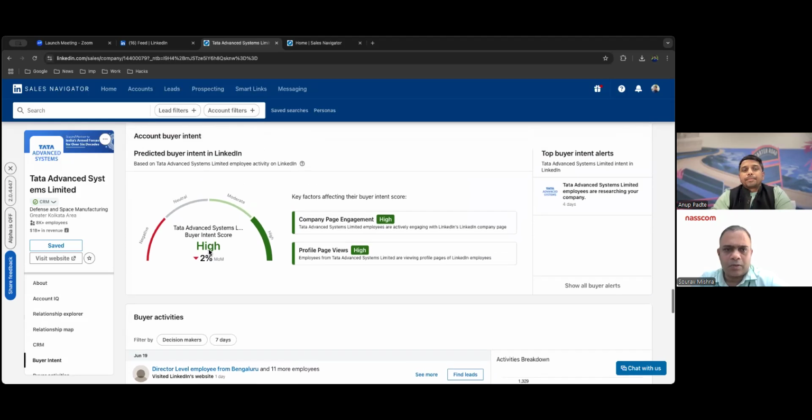Got it. Okay, probably we can move to the next section, which is buyer intent and all that. Yeah, so I was at the buyer's intent.